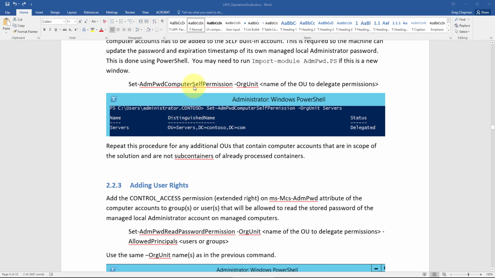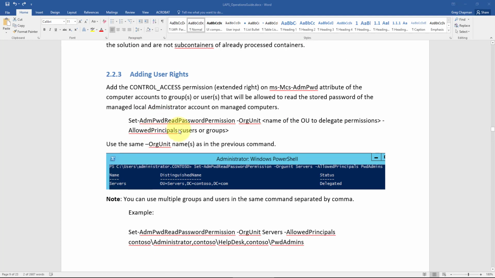And it's the same for adding the computer rights. We need to add the user rights and who can view it. So Set-AdmPwdReadPasswordPermission -OrgUnit, name of the OU, -AllowedPrincipals and the name of the user or the group of users that will have access to that attribute.